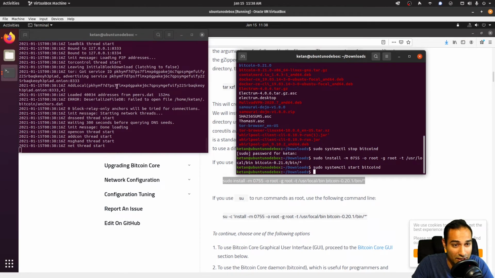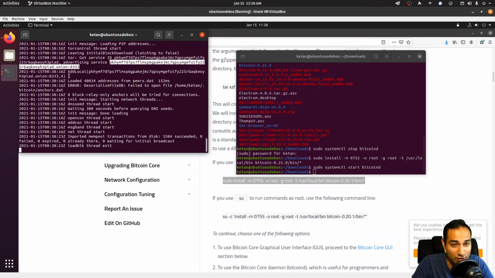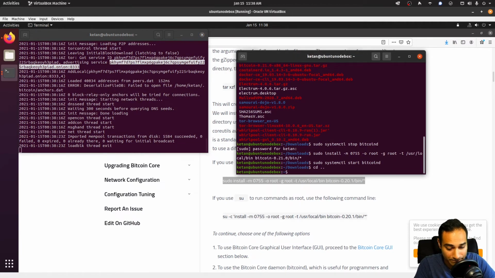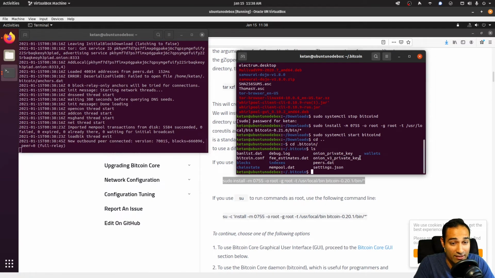This is fantastic, actually, because what's happened here is that we've upgraded to Tor version 3. And so you can see that the advertising service, which is exactly what I wanted it to do, changed to a longer address, which is version 3 instead of version 2. So I'm expecting to see in my Bitcoin folder a new Onion V3 private key, which is fantastic. That's exactly what I wanted to see. And so we have now successfully migrated through to the latest version of Bitcoin.